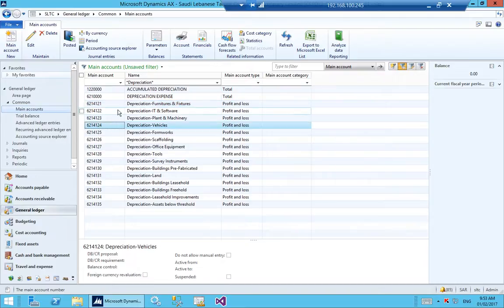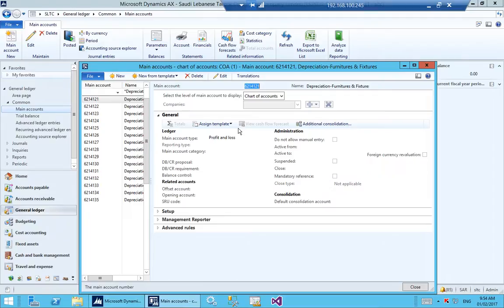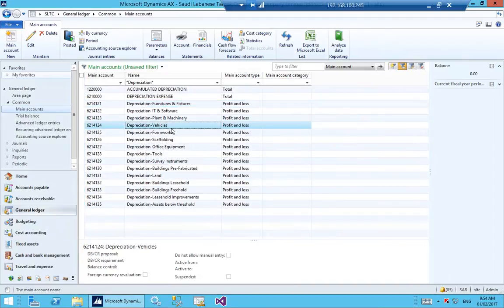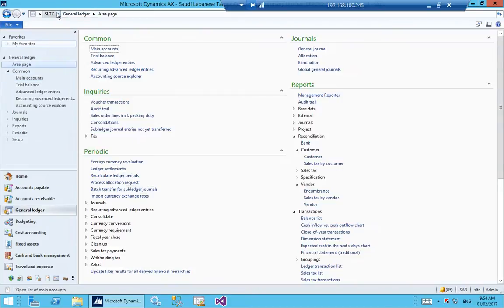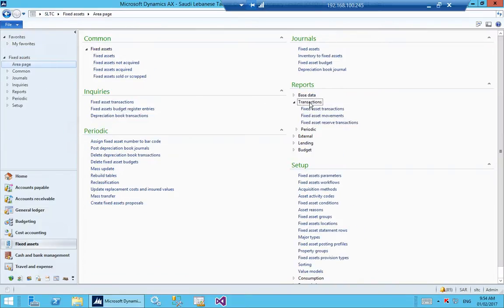If a user has access to this account, he can uncheck it. So these are depreciation accounts, and no one can hit these accounts. But to make sure, it's best as a closing procedure to check these transactions. You can generate from the fixed asset module reports, transactions, fixed asset transactions.